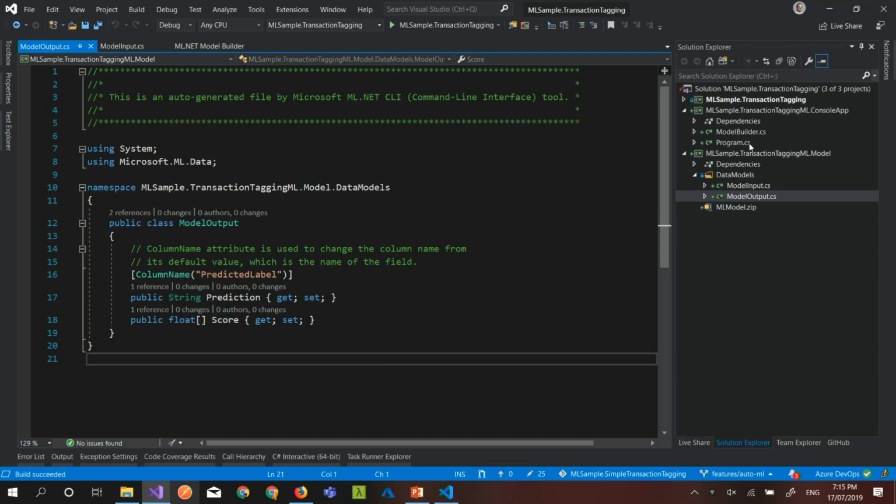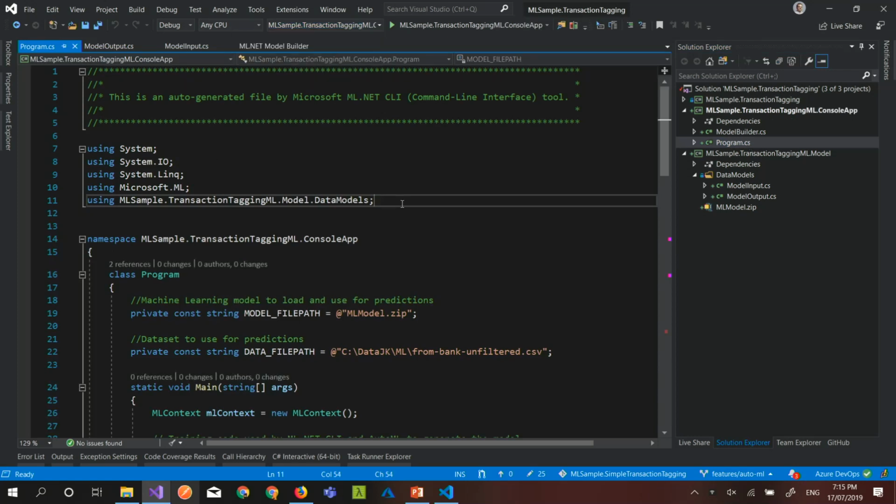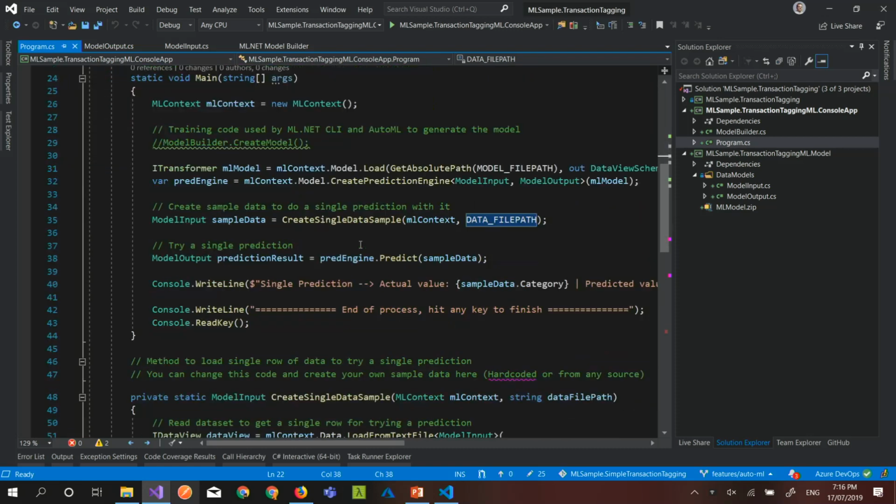And if we look at the Program.cs, and I'll quickly switch this to that so I don't forget. Here you can see Microsoft generated code, the path to the model, the path to the original CSV. So if you commit this to GitHub, make sure you change this so it's a relative path, not an absolute.